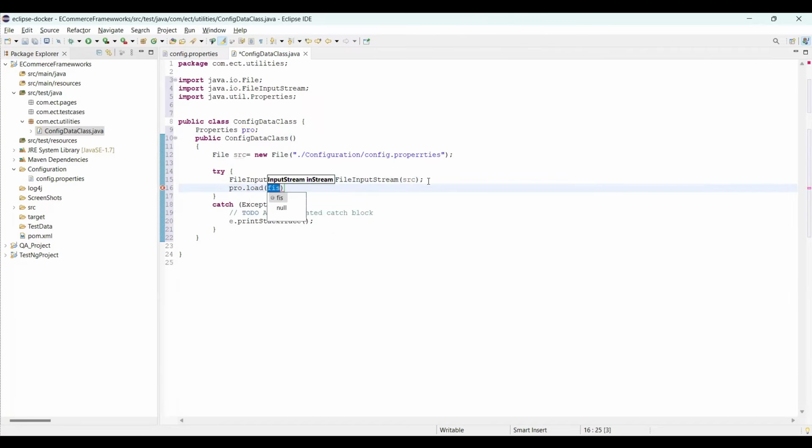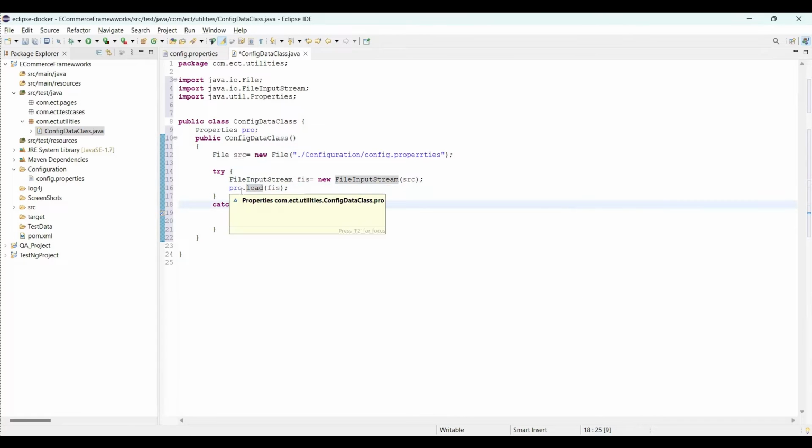Now that's the reason I put the exception. I have not taken the exception as file not found, because if something goes wrong with this pro dot load, then this exception will take care of both. So that's the simple reason.